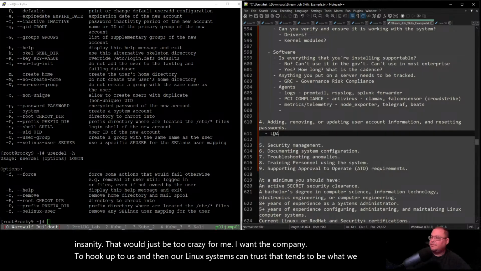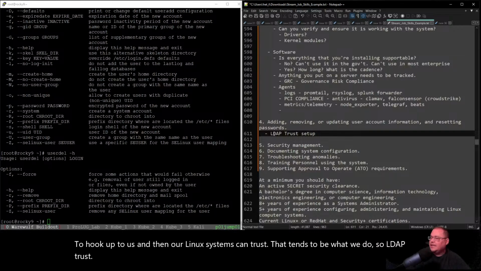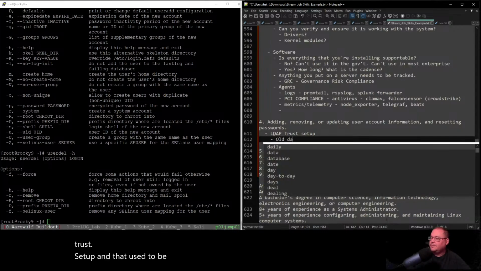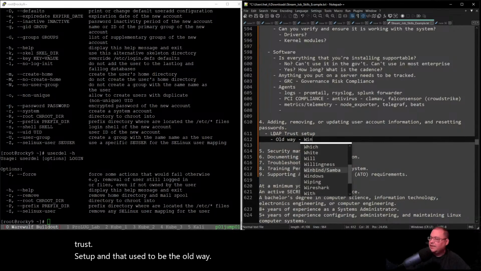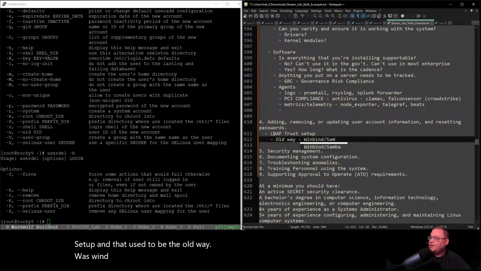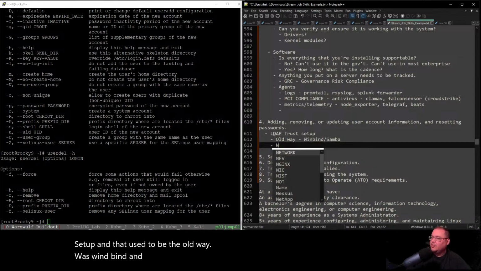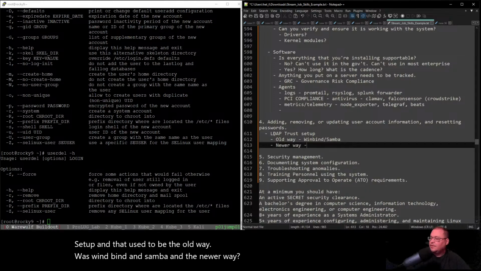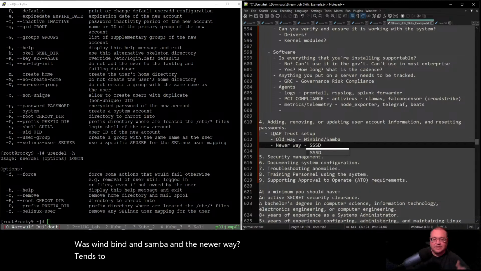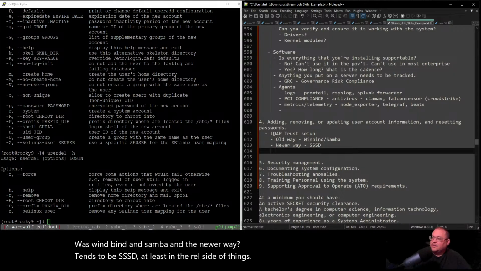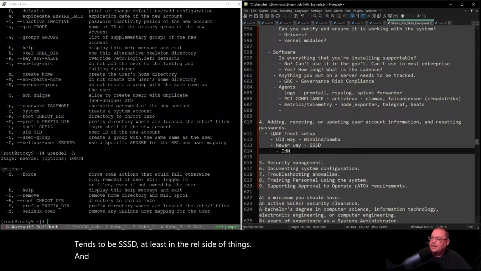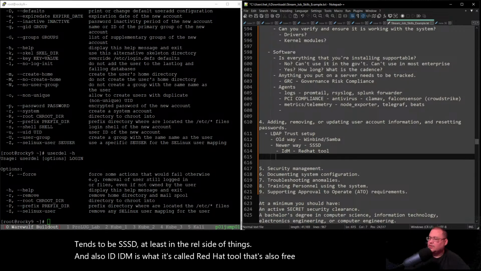So, LDAP trust setup, and that used to be the old way, was Winbind and Samba. And the newer way tends to be SSSD, at least on the RHEL side of things. And also IDM is what it's called, a Red Hat tool. That's also free, IDM. Or also Keycloak.